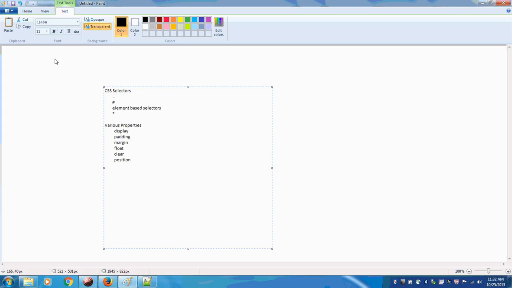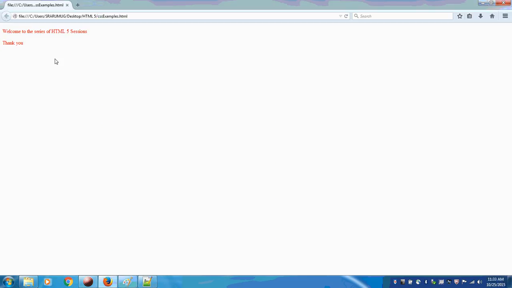Coming on to the properties that we'll be using from CSS to style our HTML document, they are display, padding, margin, float, clear and position. These are some of the properties that we will be using from CSS to style our HTML document. Display is the property that specifies the type of box that is used for an HTML document. It has various values like inline, block. These are some of the values that can be applied for the display attribute.